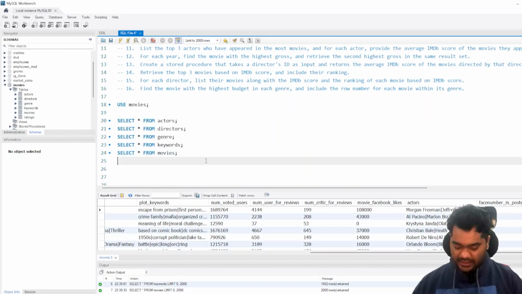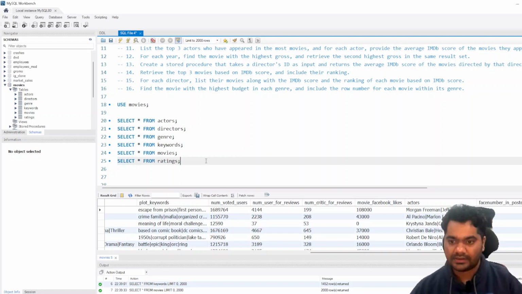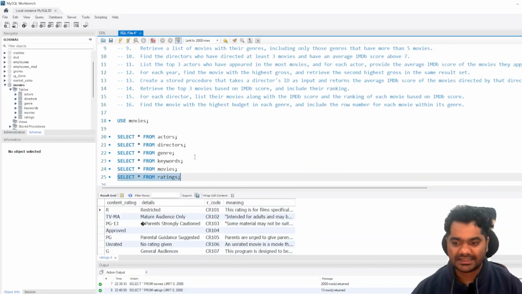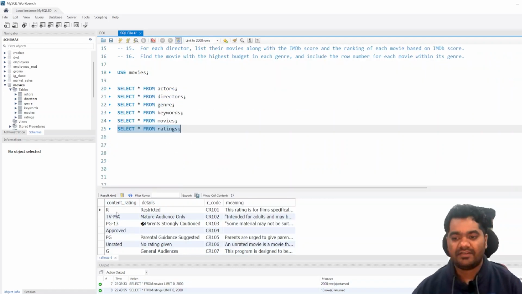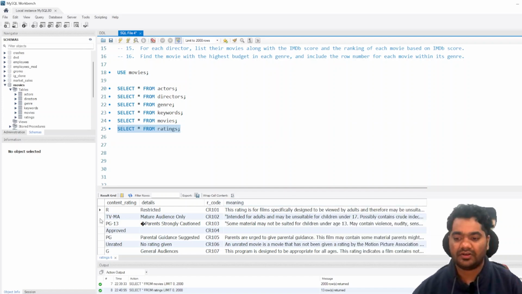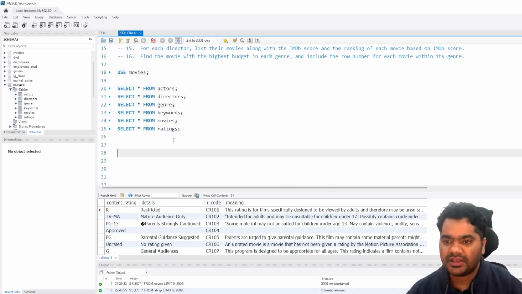Okay. Now let's see the last table, that is select star from ratings. Let's run this and this will give us the details of the content ratings, whether the movies are rated PG-13, approved, TVMA and all these things. We have the meanings also available, like this is the meaning of these content ratings and the details and the R code. Okay, so these are 6 tables that are available with us.